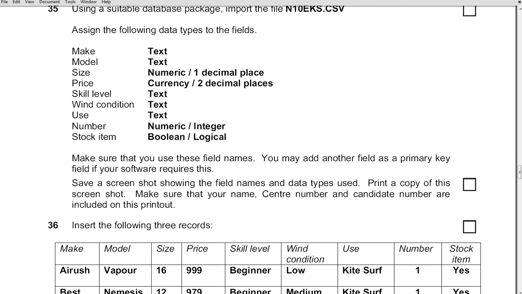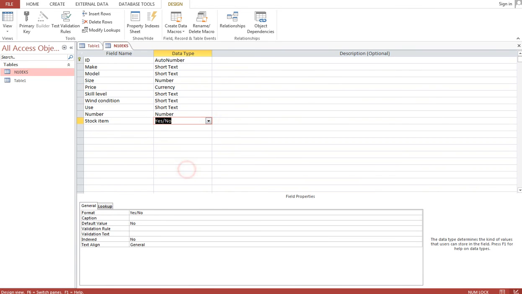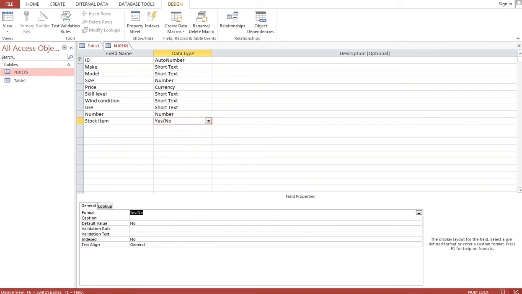Now we go to the next one. The next 3 are all text, so we check, yes, all of them are text, and we leave them as they are. The last one is logical, so we'll go with yes and no. That is logical, and the format is yes and no, so we'll leave it like that.